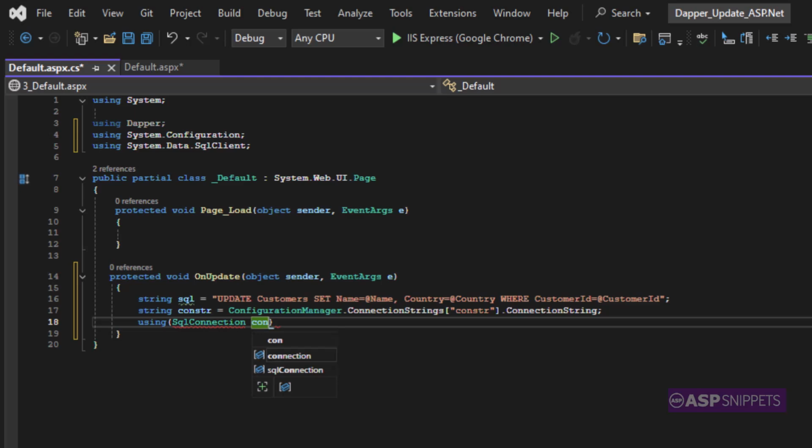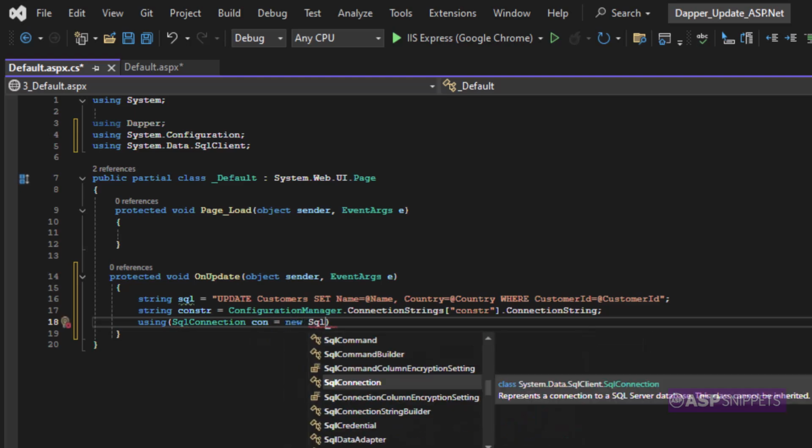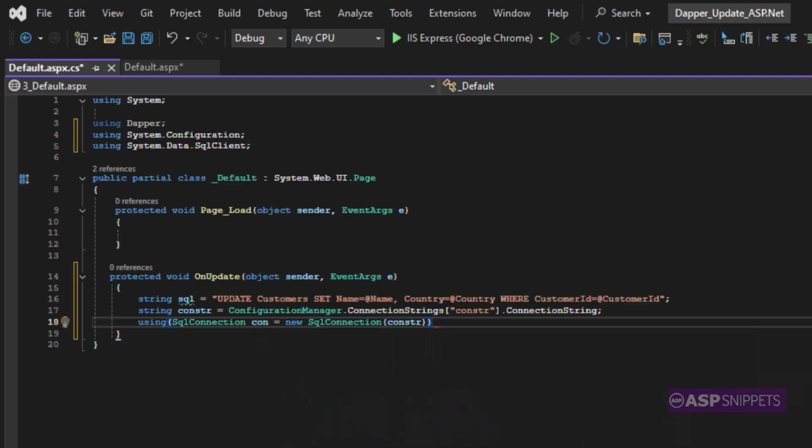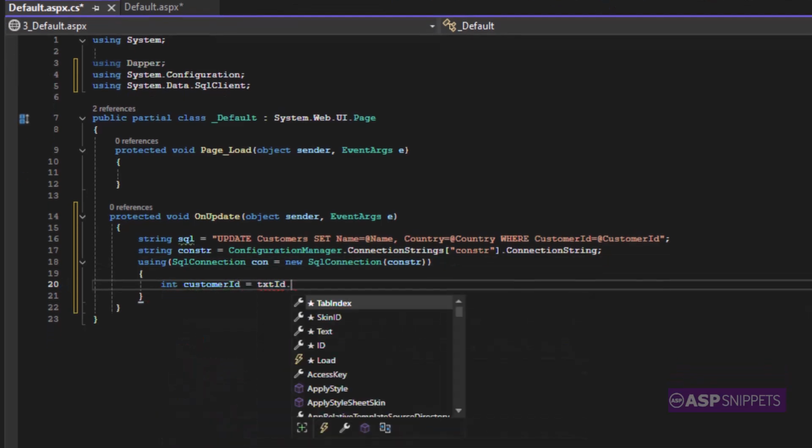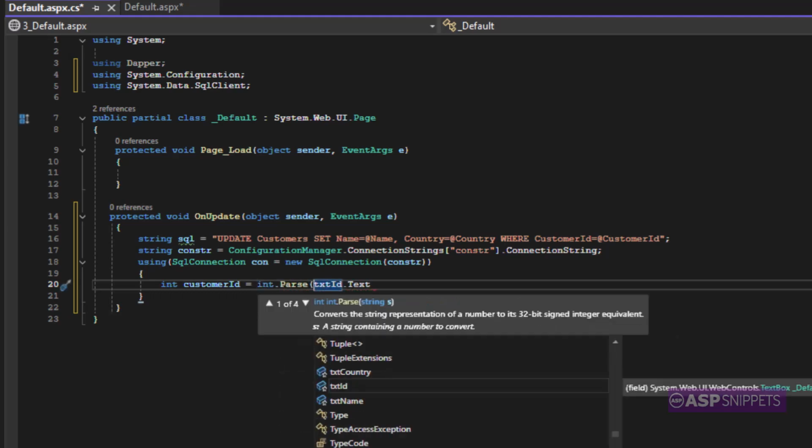I have created an object of SqlConnection class, and I have passed the connection string variable to it in the constructor. And then I am fetching the values of the customer ID, name and country fields from the respective text boxes.